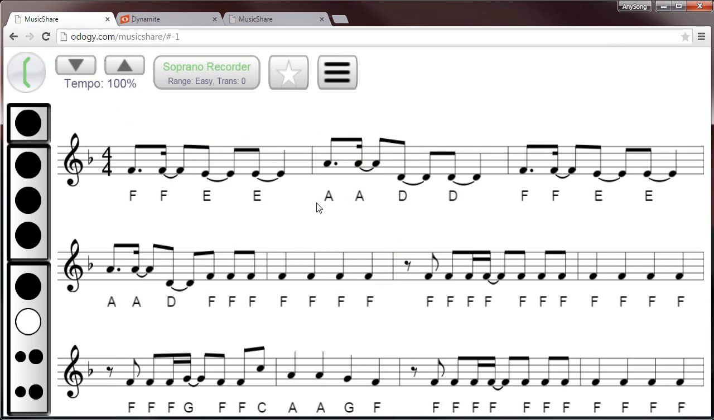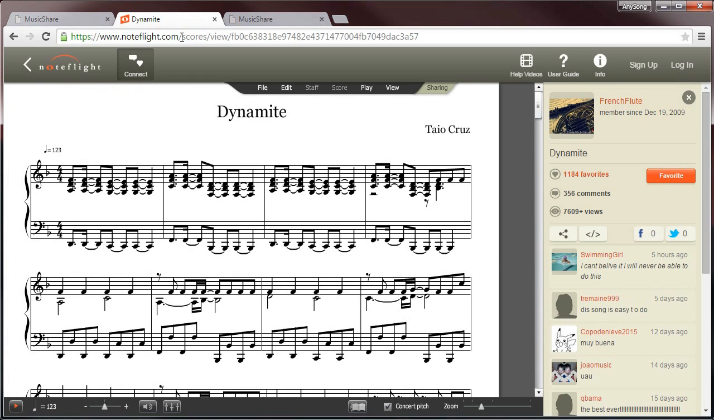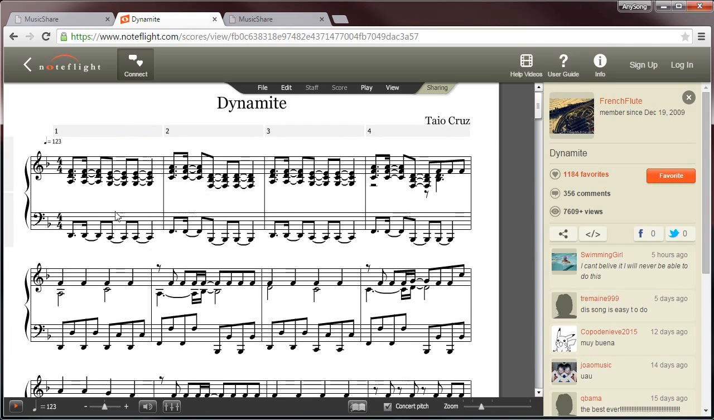Now, there are two very big sources of music where you can go to download music. You can pretty much find almost any song that you want. One of them is noteflight.com, and this particular song, as you can see, the Dynamite song, I pulled from noteflight.com, and this is what it looked like originally. As you can see, this is a song that was written for piano.